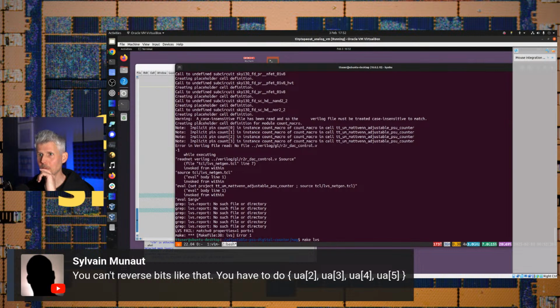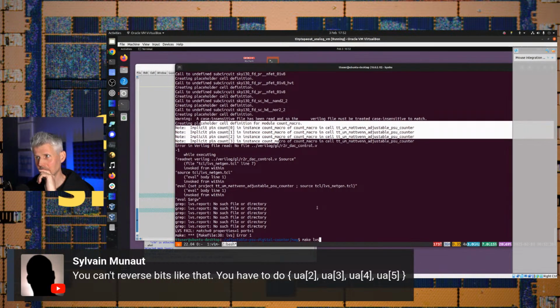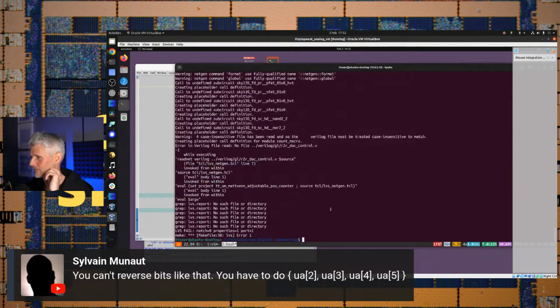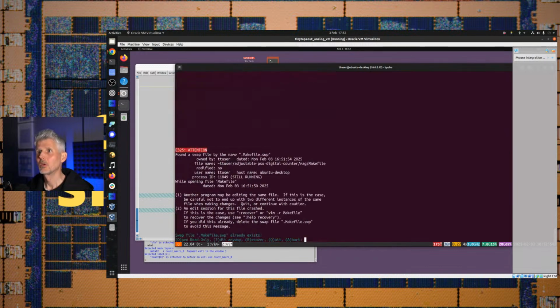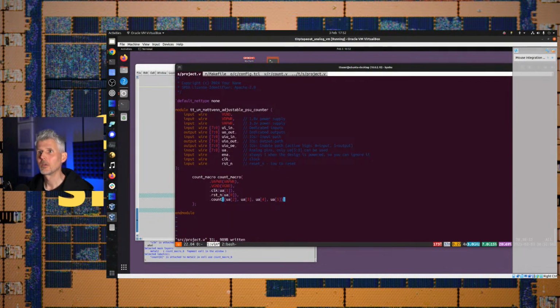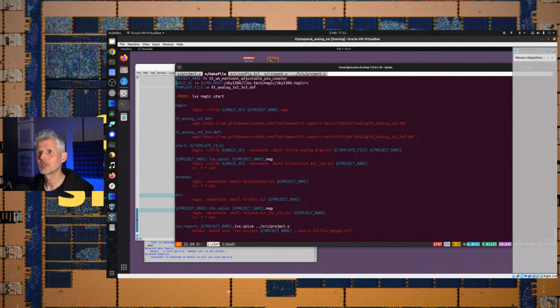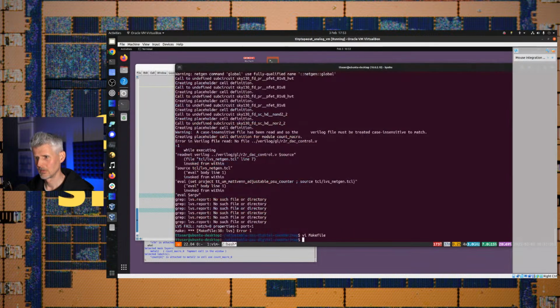That might be what that is. Let's try again. Error in Verilog file. Oh, something's gone wrong there. No file. R2R DAC control. Did I forget to change the name on this? Or is it something I haven't updated in here?